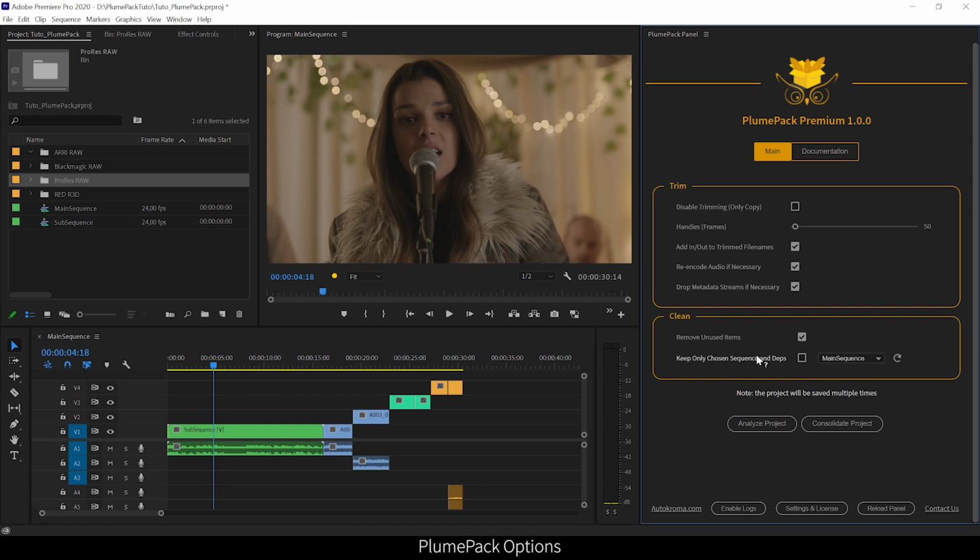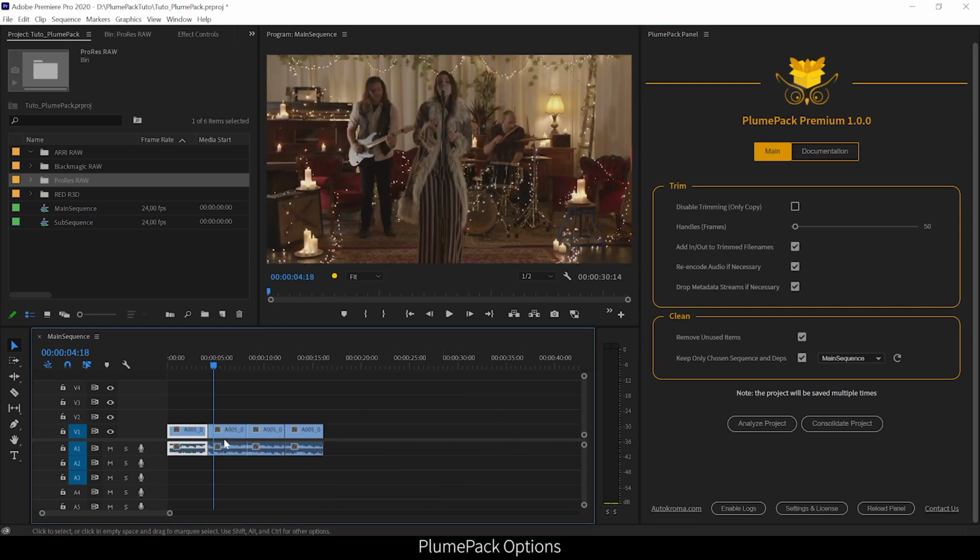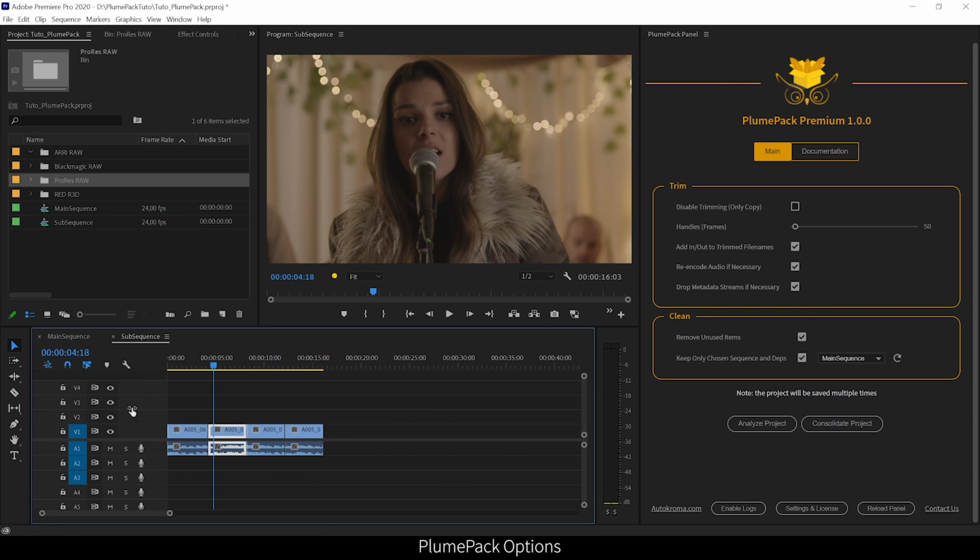And finally, for this little project, I don't have so many sequences, so this last option is not interesting for me. But for bigger projects, you could want to export only a part of the project, and you can do this from here by selecting the main timeline you want to export. Only clips and items which are inside this main timeline, or in a subsequence, or in a subsequence of a subsequence, and so on, will be in the final exported project, and everything else will be removed.